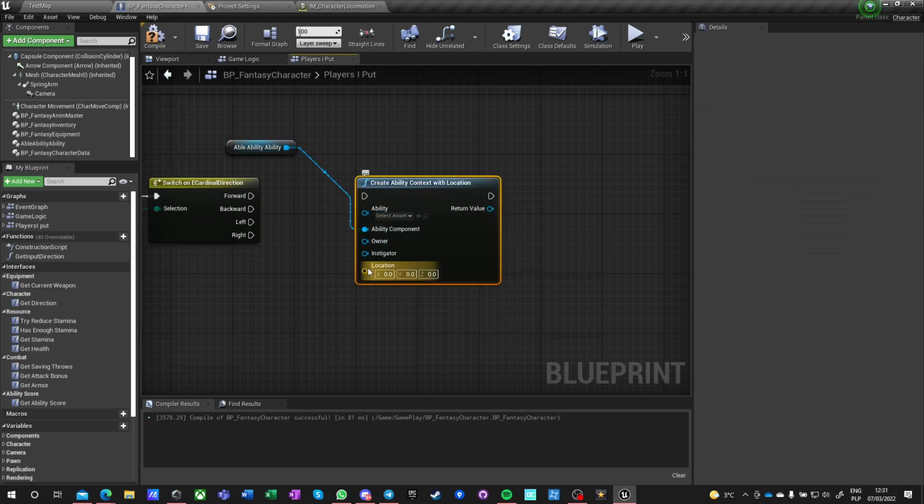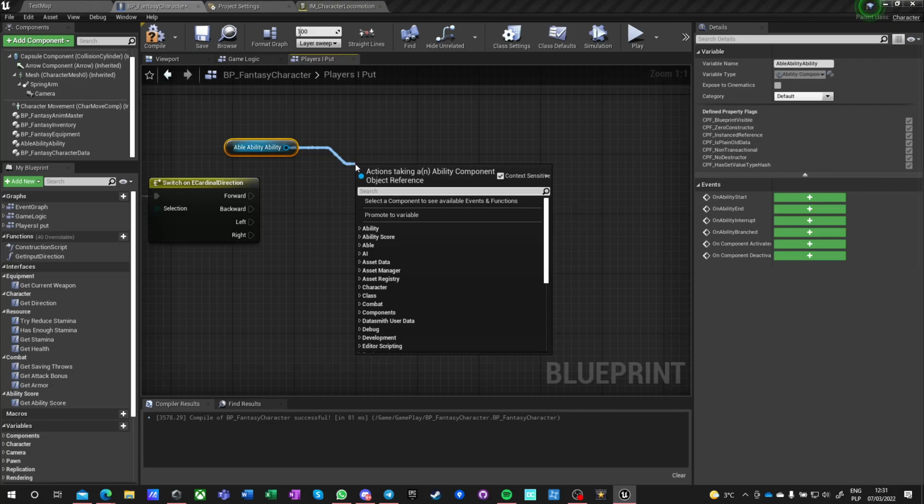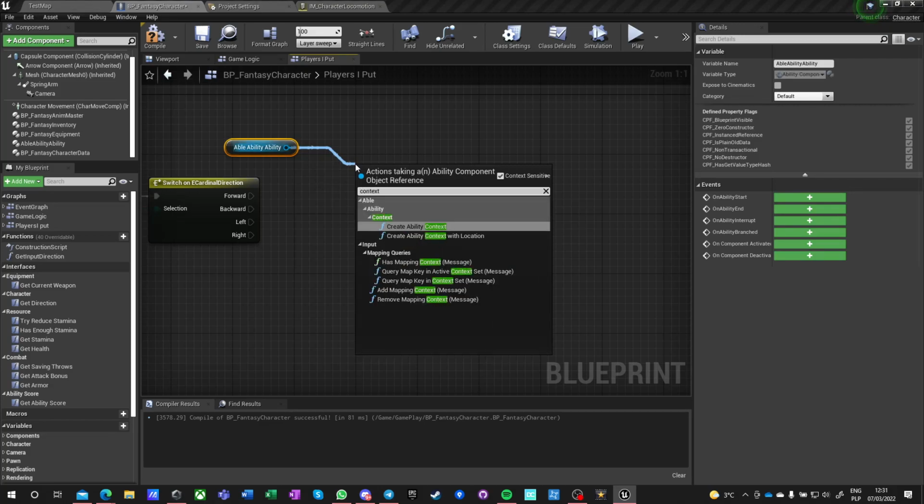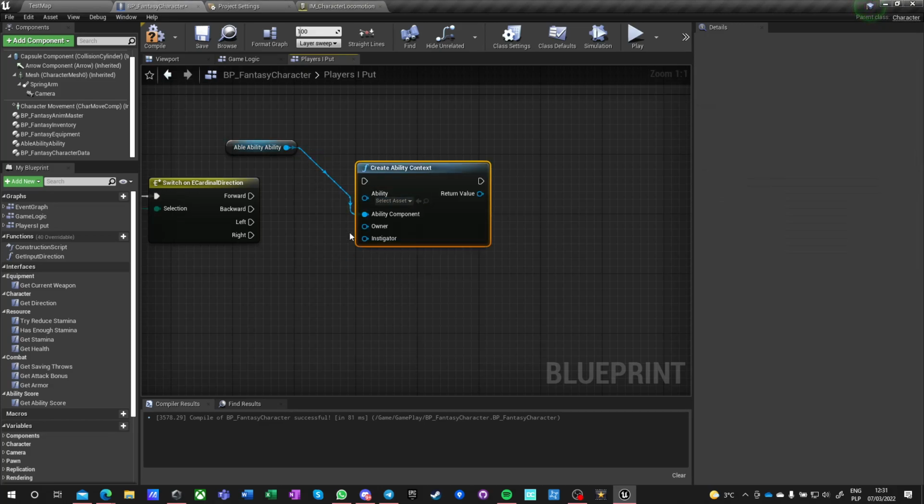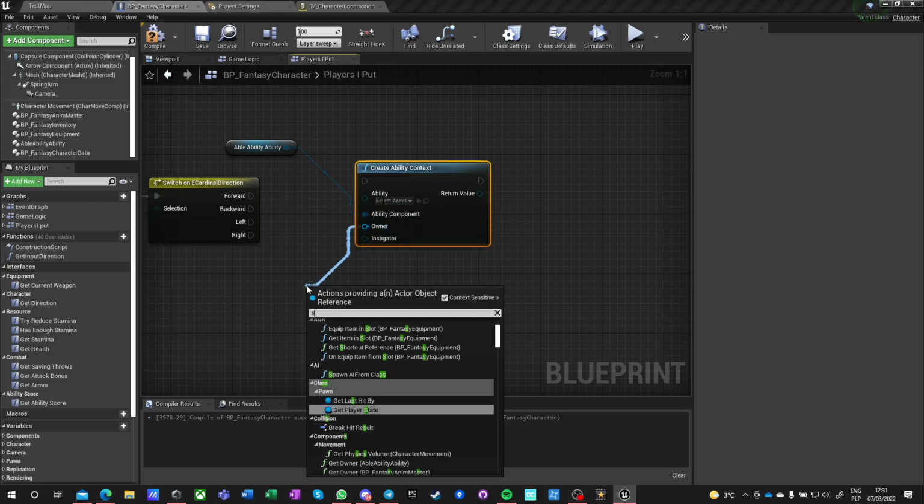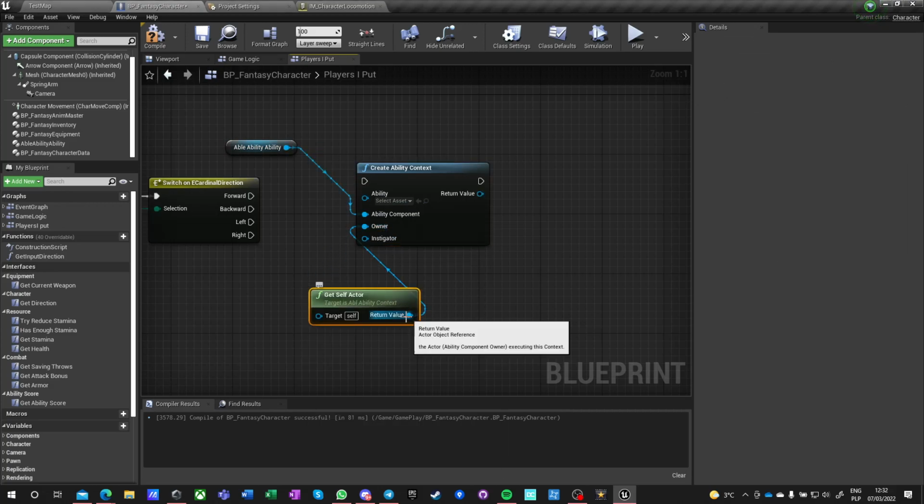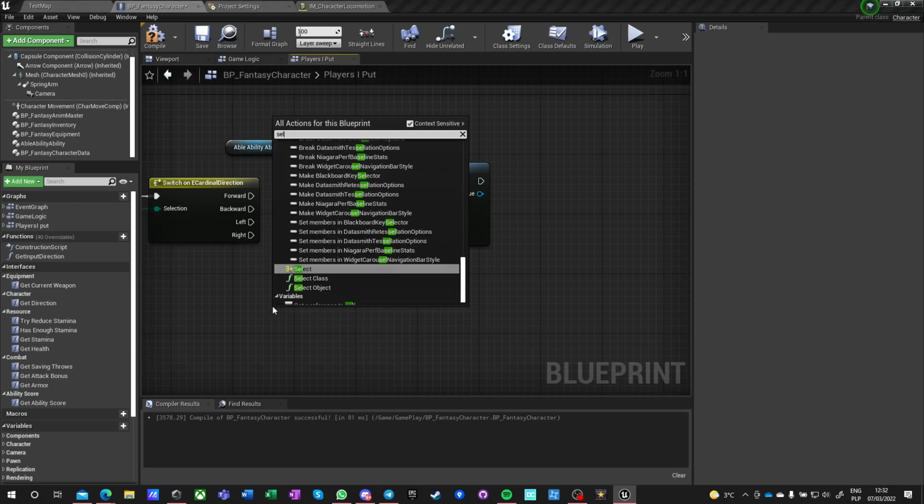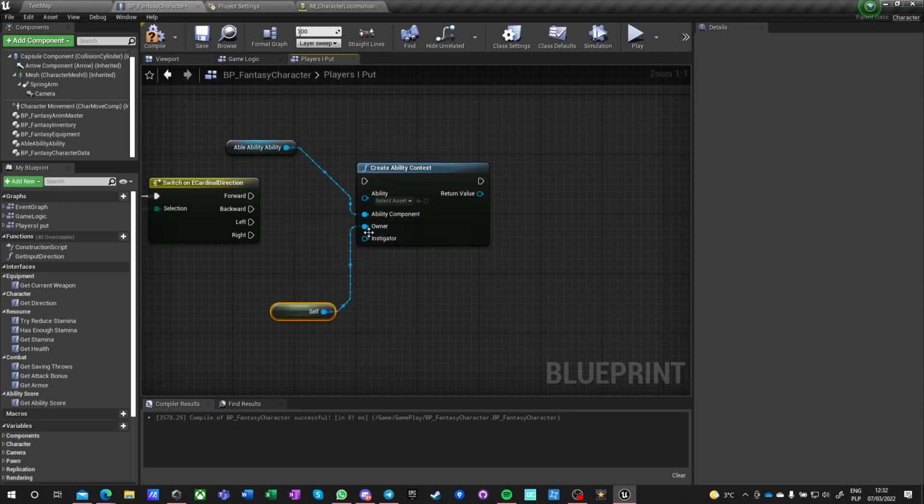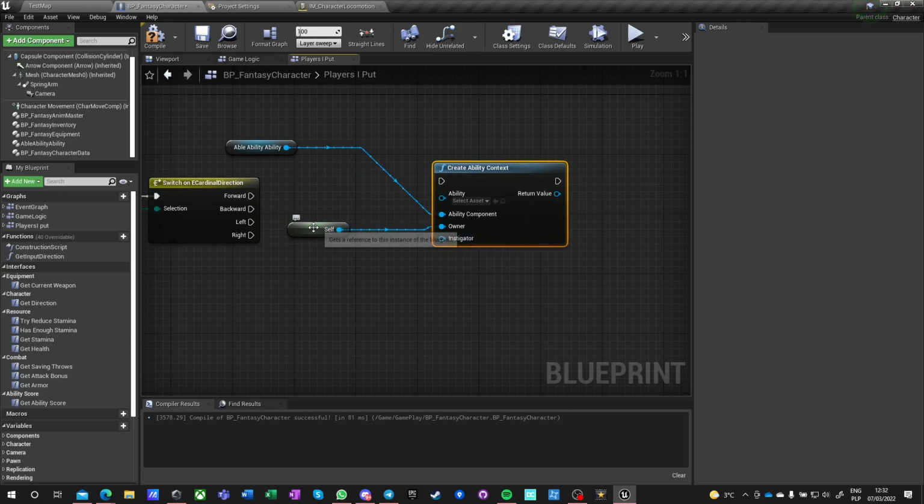with location. What's that? Oh, interesting. Context. Okay, and the owner of this ability is self. It's our actor. No, not this self. This self. And the instigator is always also self. Sometimes we might want to put instigator at something. Oh, you know what? We're going to put instigator at something else because this is an attack.